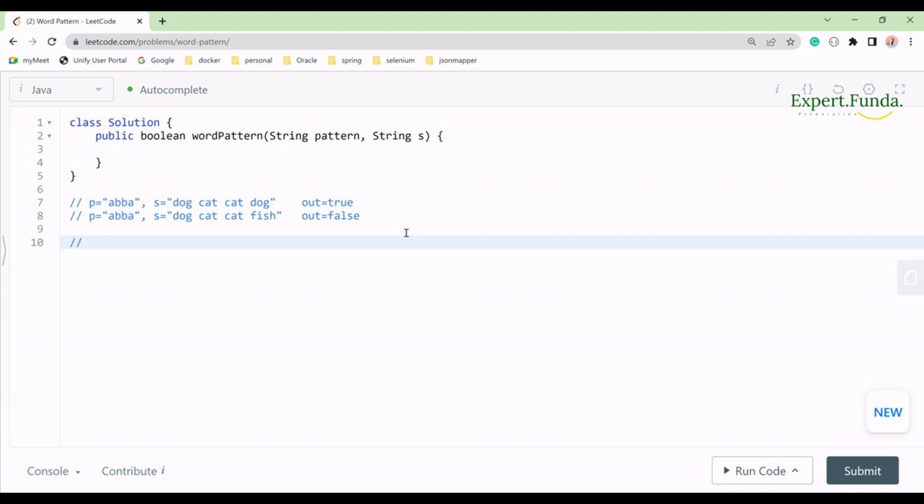Let's see another example. Let me copy this one. Now we have pattern a b b a, and for the string, here also we can make dog, cat is also dog, so s is dog dog dog dog, correct? So what should we expect it to return, true or false? It will return true, but expected is false.